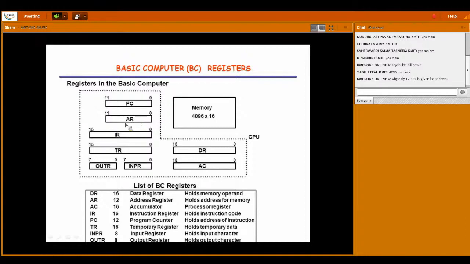Next one is the address register. It is again of size 12 bits, from 0 to 11. What will be stored here? This address register will hold the address for the memory. The address of the memory component is there in the address register. Therefore, using this address value, the control will point to that particular memory location to retrieve any required value.